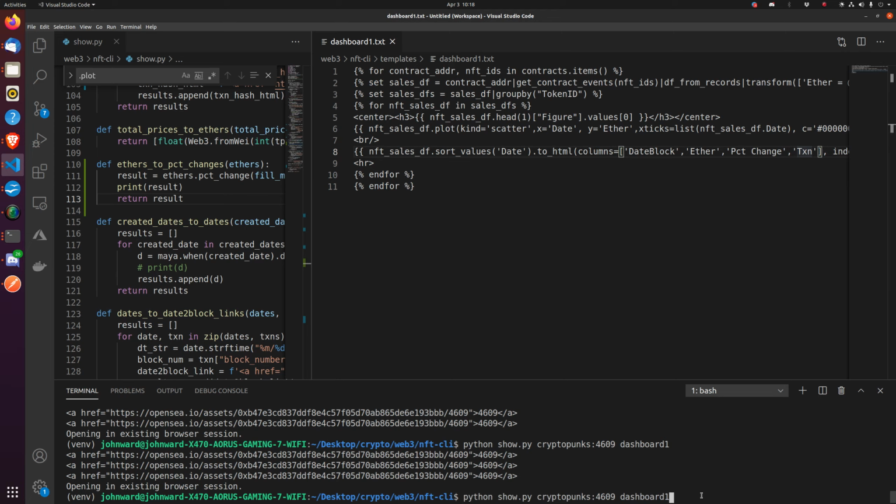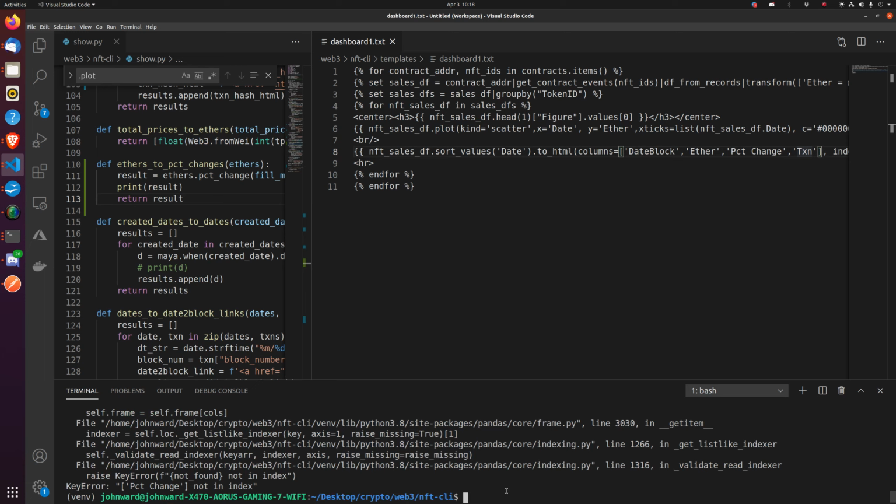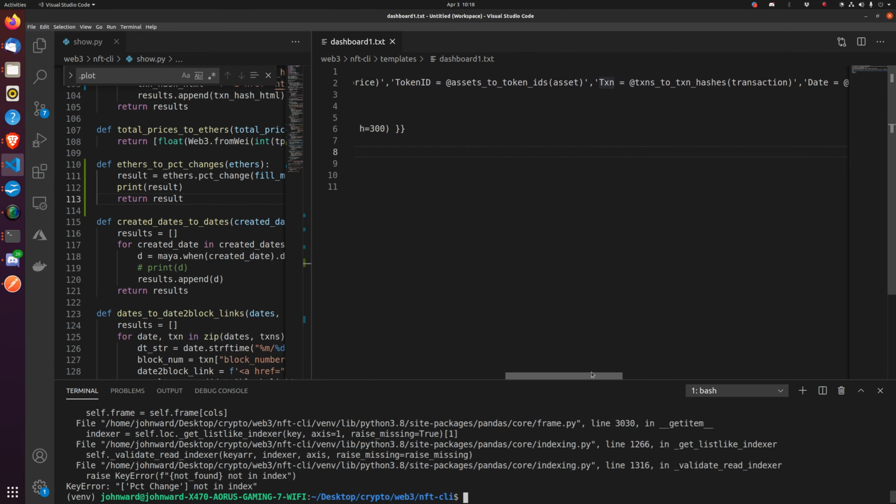All right. Let's run this sucker. Percent change, not an index. That is interesting. Why not? Okay. I always have bad luck with these things, honestly. Let's just take them out. Make life easier for us.